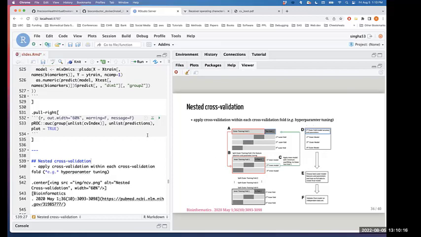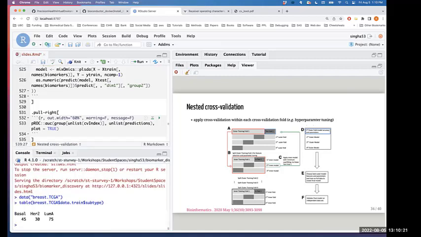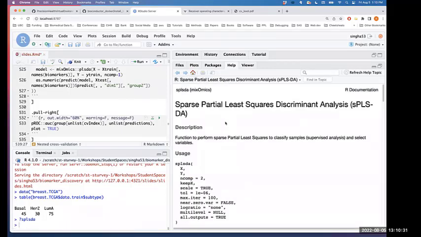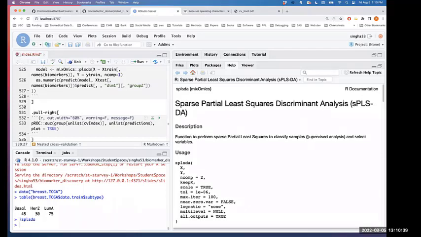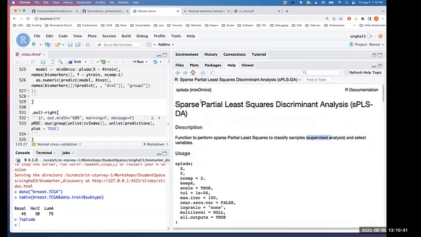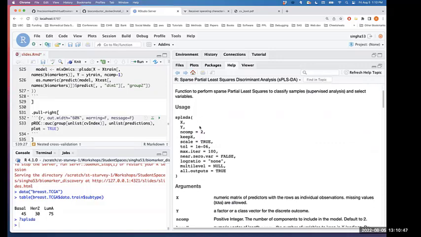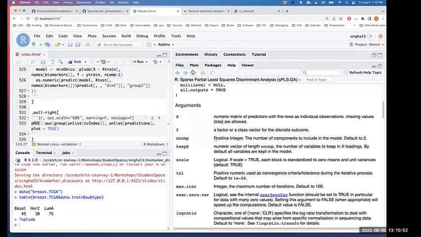I talked about sPLS-DA, which is a method to discriminate two or more groups. You can think of this as multinomial regression classification, and so this is again a supervised analysis. This is coming from the mixOmics package that I contribute to. In this case, we have this argument called keepX.